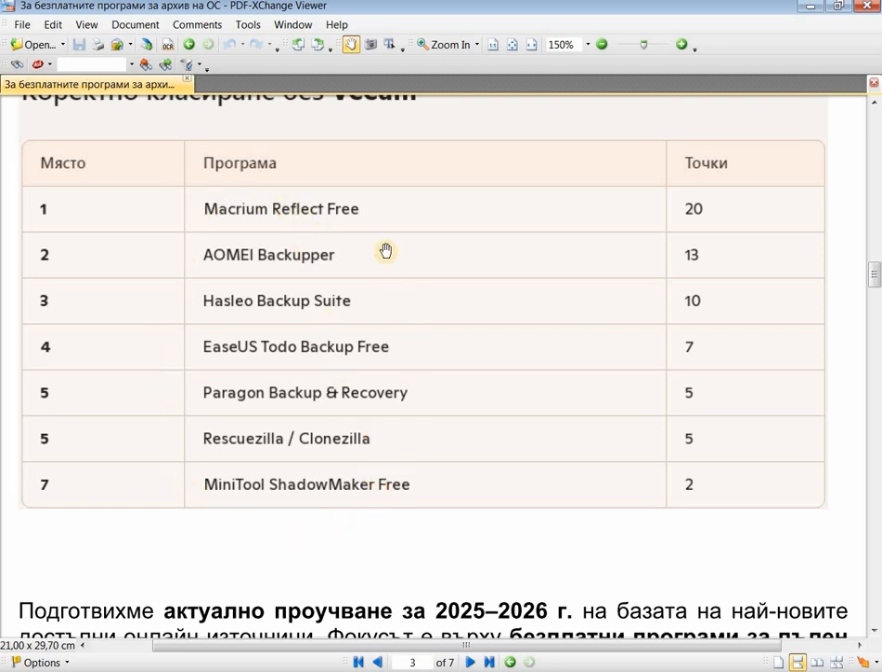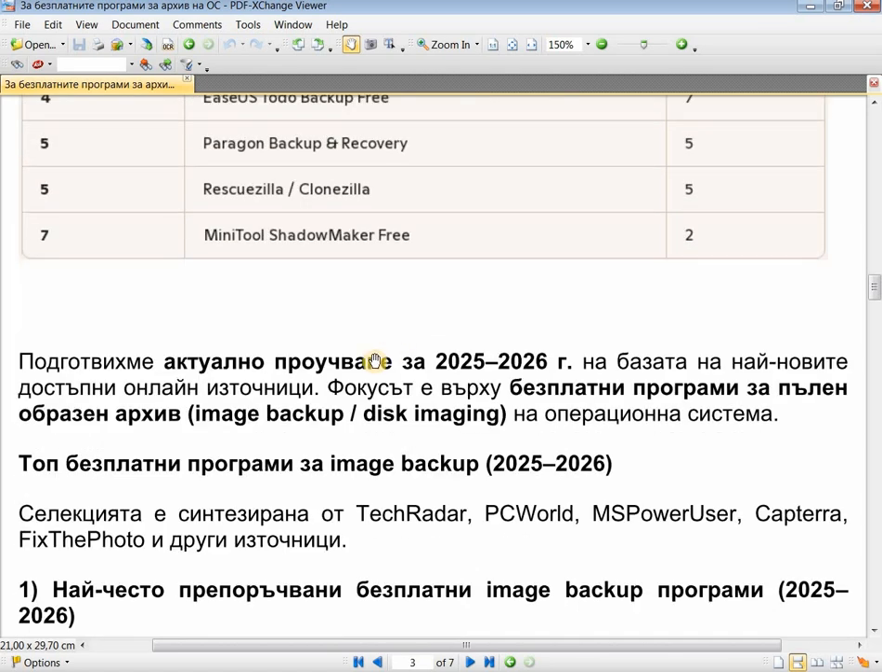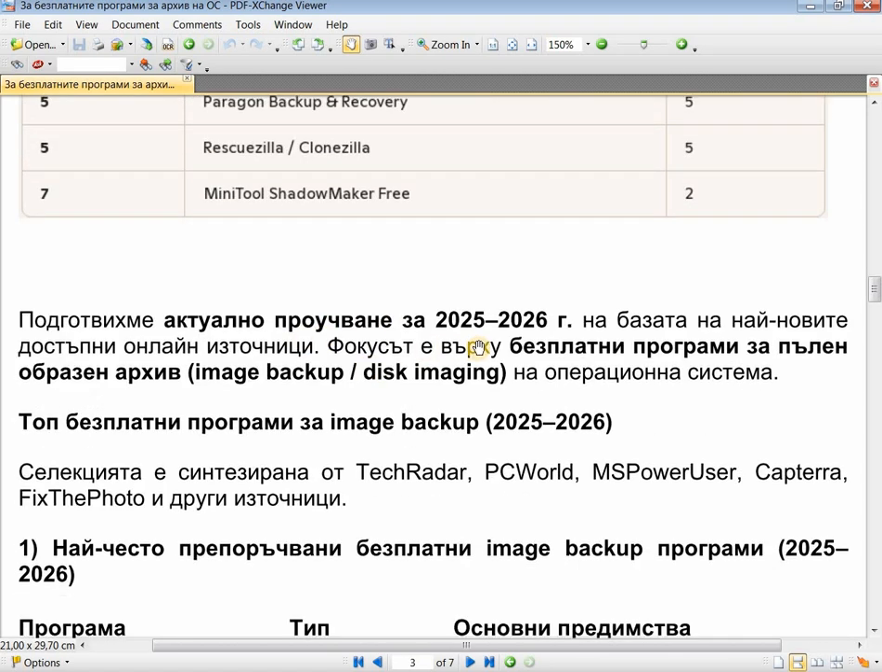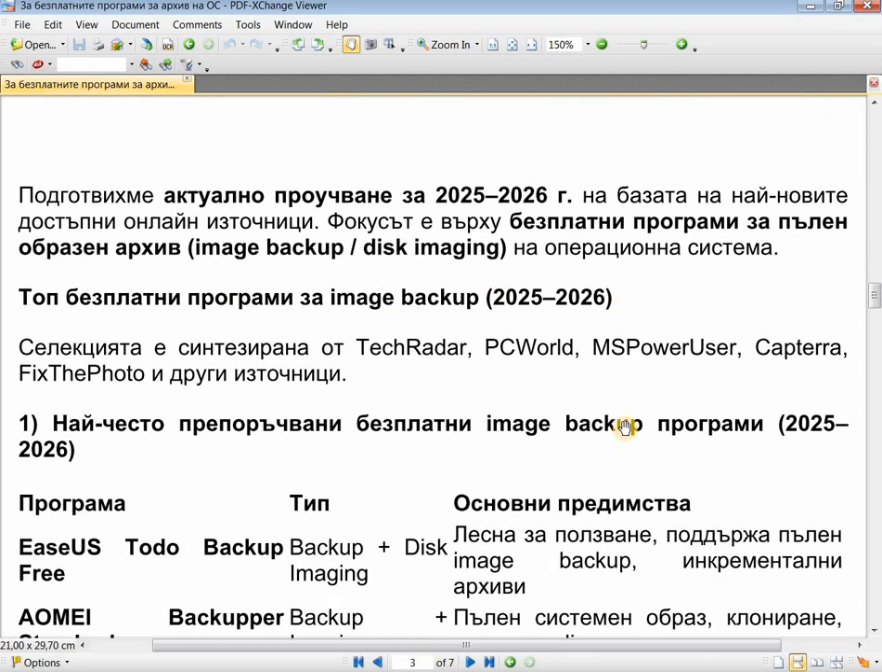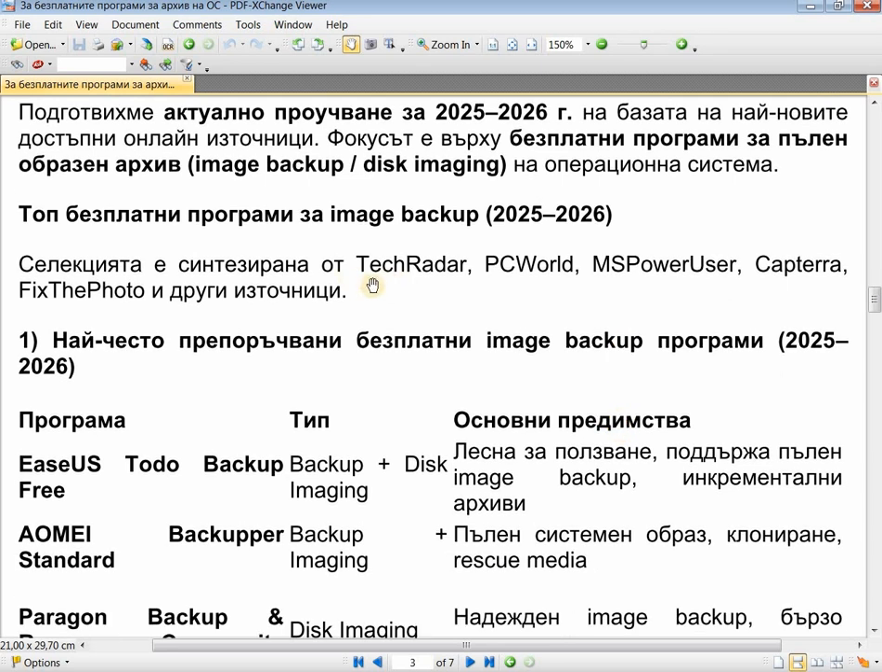Now, after that, we prepared a current study for the last 1 to 2 years, on the basis of the latest available online sources. The focus, as we said, is on free programs for full image backup of the operating system. So, this selection is synthesized from the following sites.